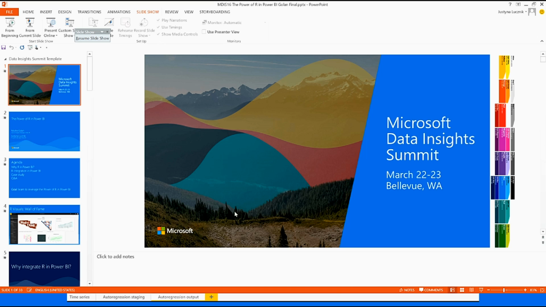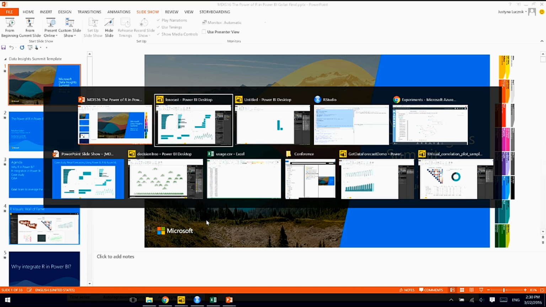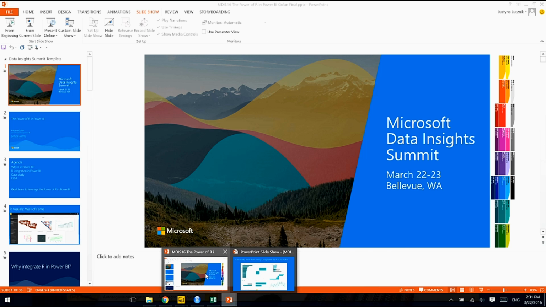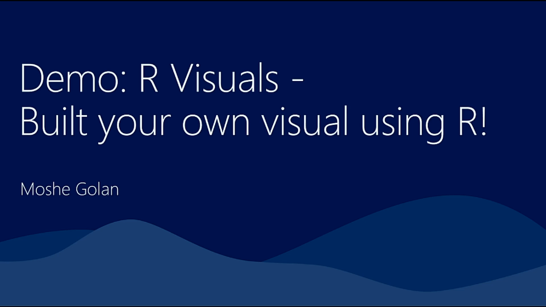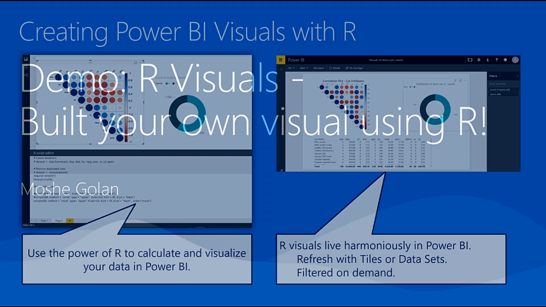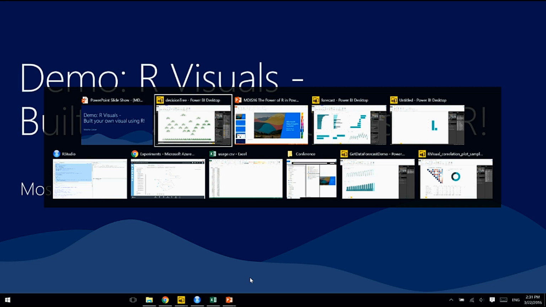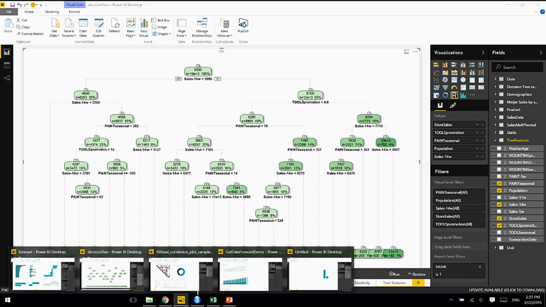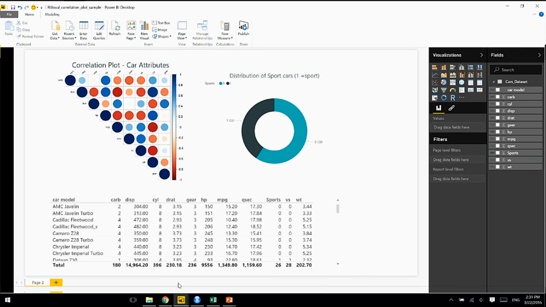So let's see. One sec. OK. So we'll start with a quick demo to discuss the R visual aspect of the power of R and Power BI. OK, this is what I'm looking for.